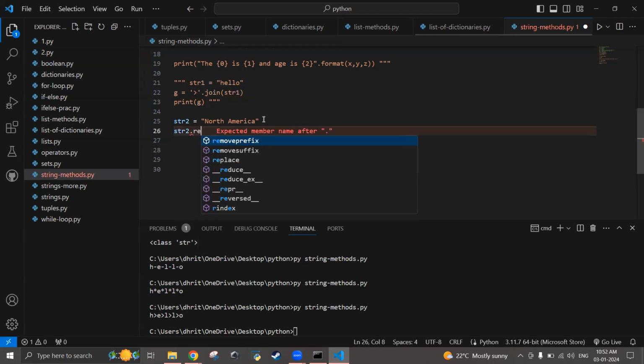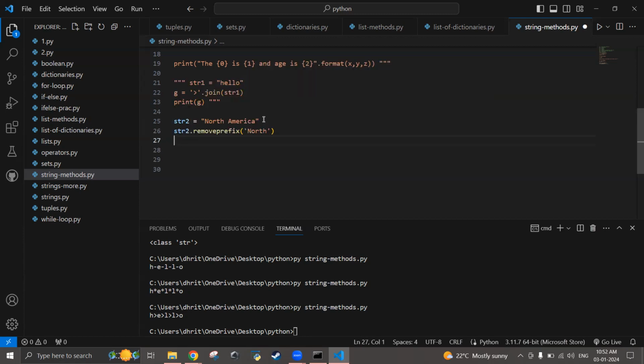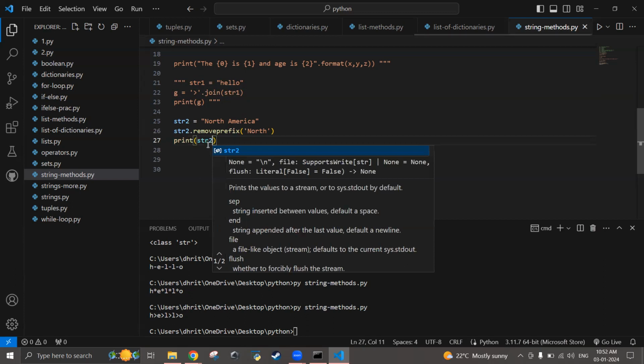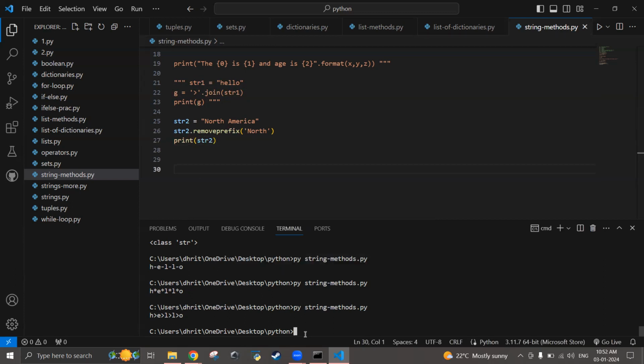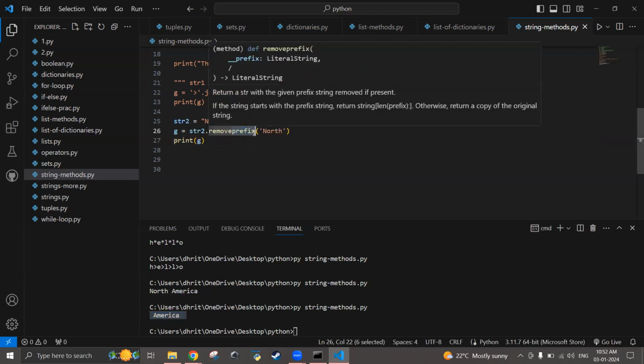str2 dot remove prefix of "not". If I do this and print str2, will it change the original string or not? It is not changing, so I have to use a variable g equal to str2, so it will be returned here. Okay, the "not" from "North America" is removed. We are removing a prefix.